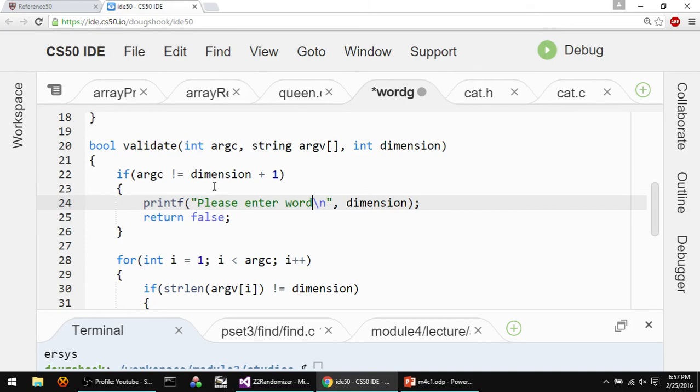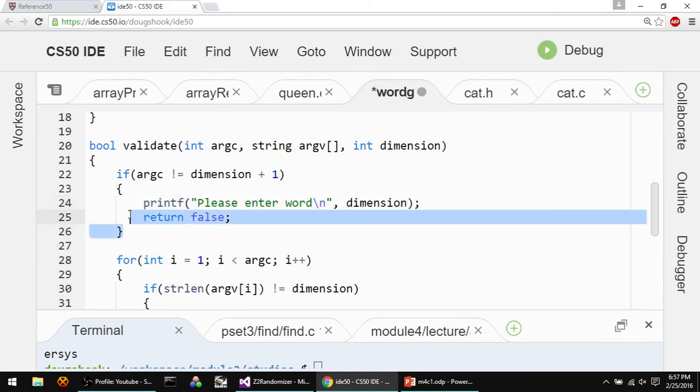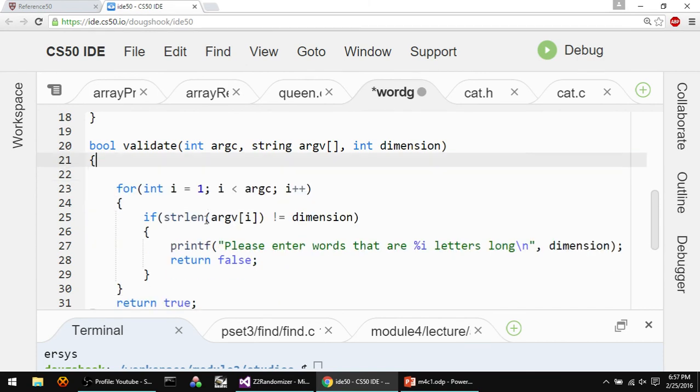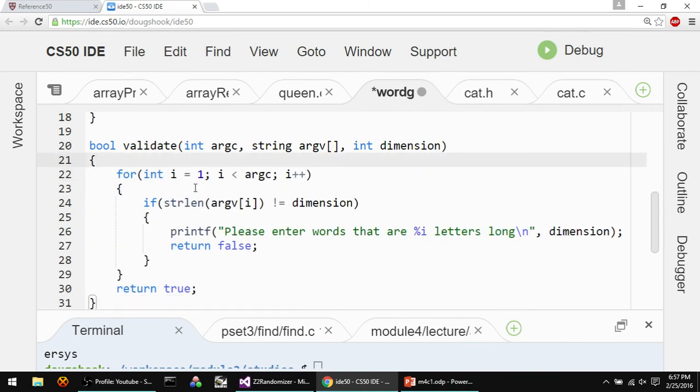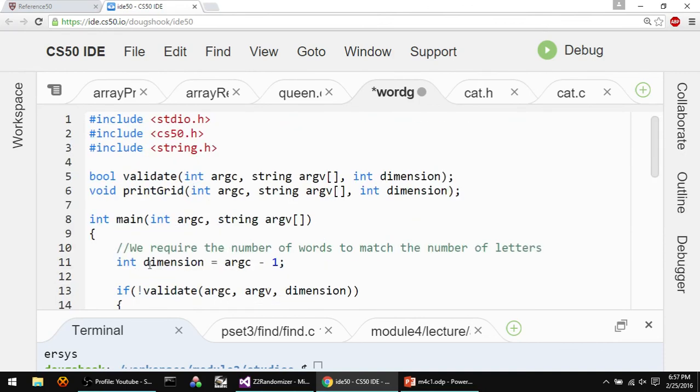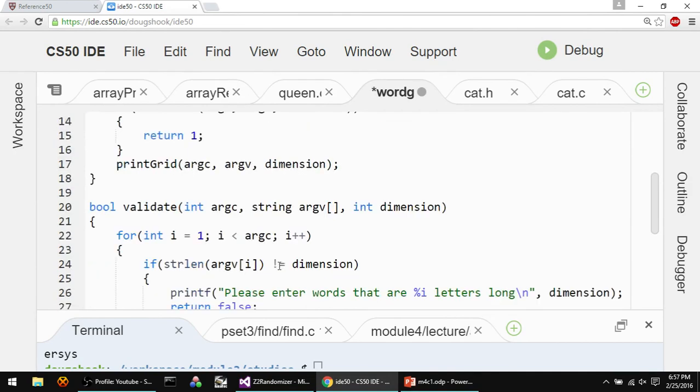So actually, do we need this? This is no longer necessary, correct? Do I care how many words they entered in? I'm letting them choose how many words they entered in, right? I'm letting them choose that. So I don't need that anymore. Does that make sense why I don't need that? Think of it this way. Up here at the top, I set dimension to be argc minus 1. So why then would I bother checking argc again? I'm basically comparing argc to itself. Will that ever fail? It'll never fail, right? So I don't need that check anymore.